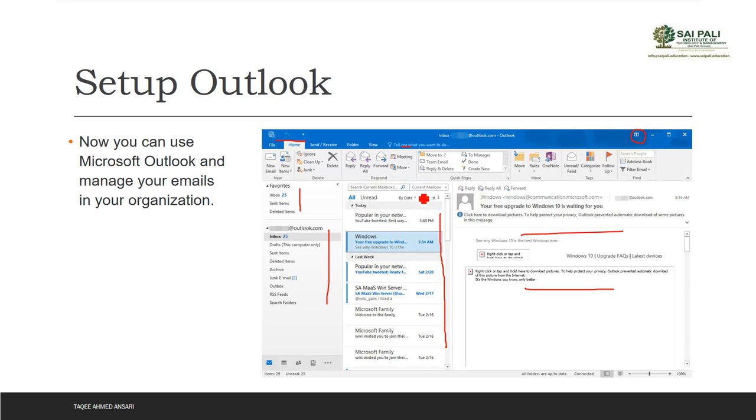One more great option is that you can access your mail and work on your mail even if you are not connected to the internet. It will work in offline mode. When the internet connects, then it will connect again and update all your folders.